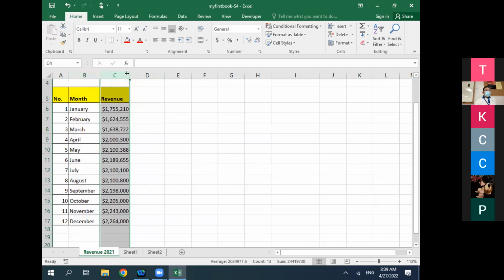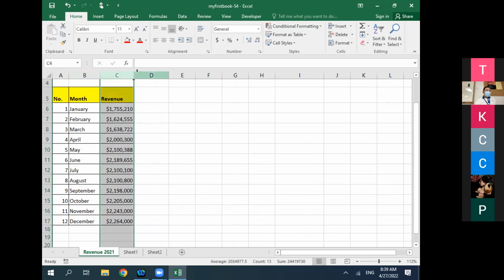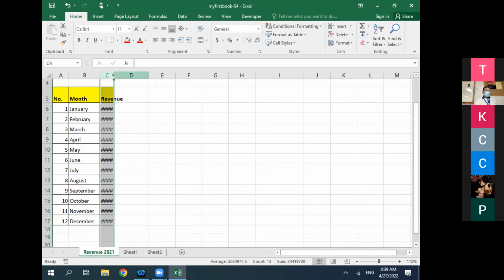Sometimes if your data is shown like this, a lot of hashes in many cells, that means there's nothing wrong, just the column width is a bit narrow. Then you just widen it so that it can show all the data. There's nothing wrong.